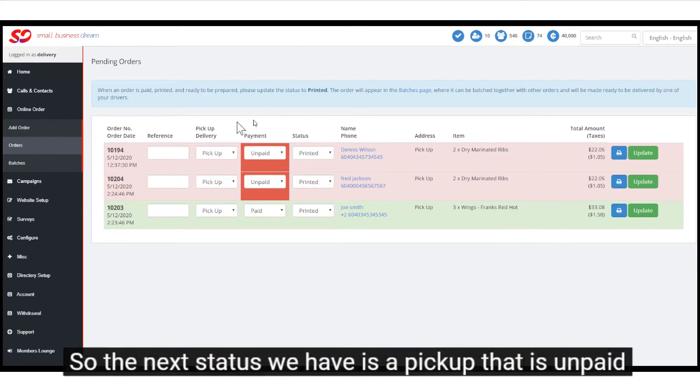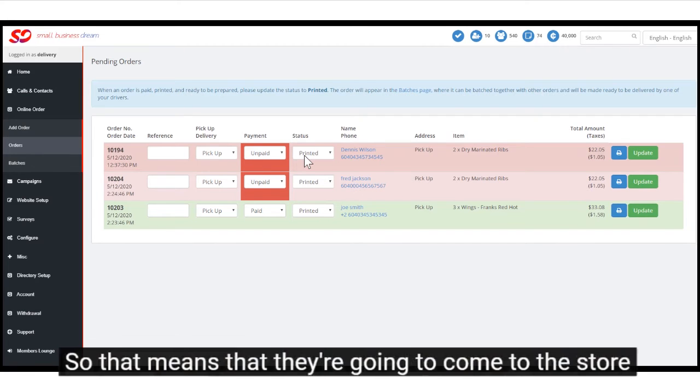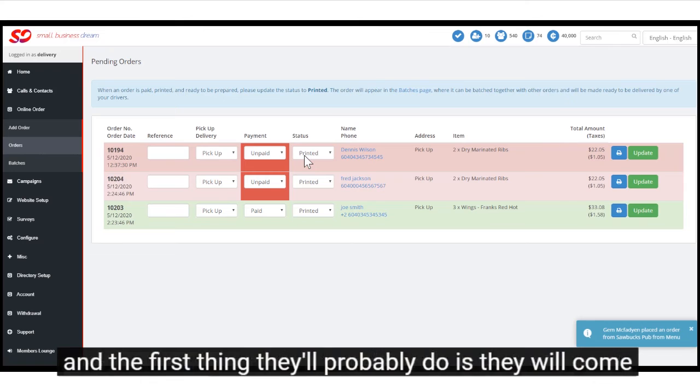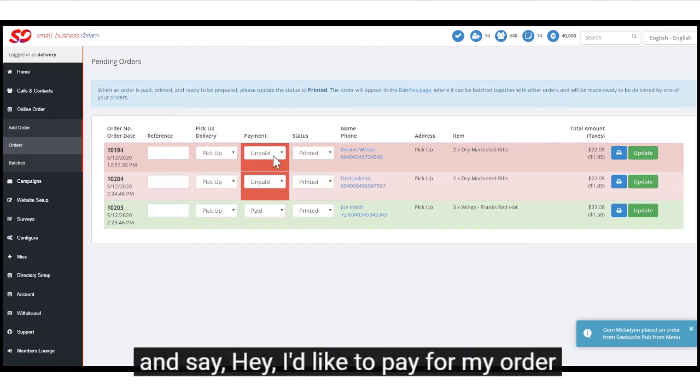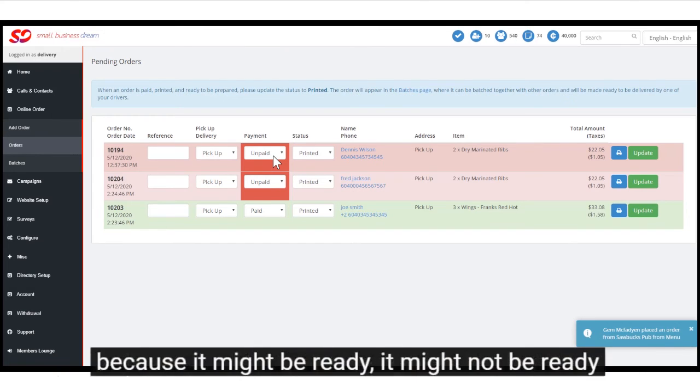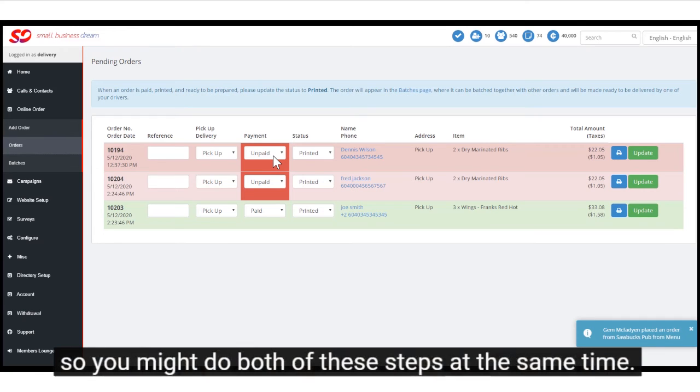So the next status we have is a pickup that is unpaid and printed. That means they're going to come to the store, and the first thing they'll probably do is come and say, hey, I'd like to pay for my order, because it might be ready, it might not be ready. So you might do both of these steps at the same time.